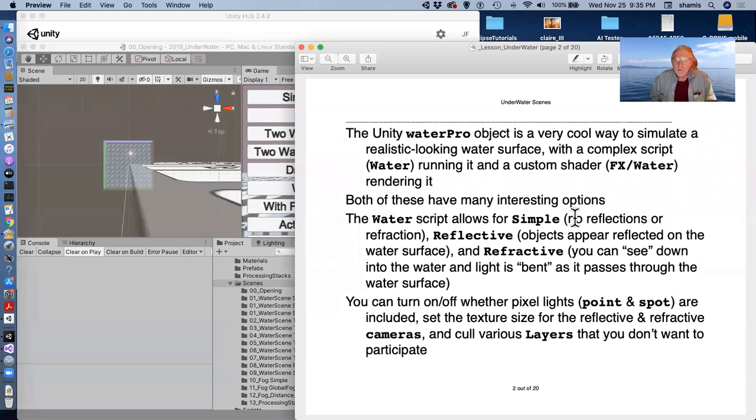The standard assets come with the Unity Water Pro. It's, of course, no longer Pro only. It works for all of us, and it's a very cool way to simulate realistic looking water. And it's based on a fairly complex script called Water that you can look at, and it runs a custom shader, FX Water, and it has a number of interesting options.